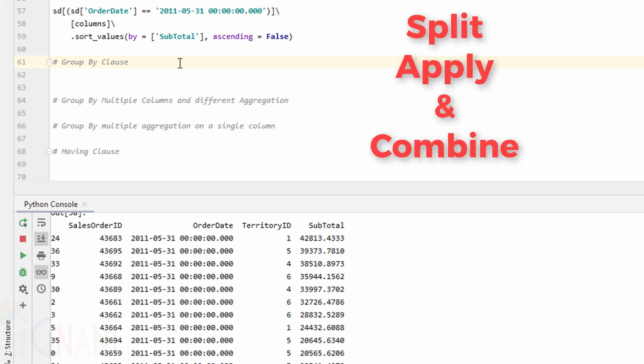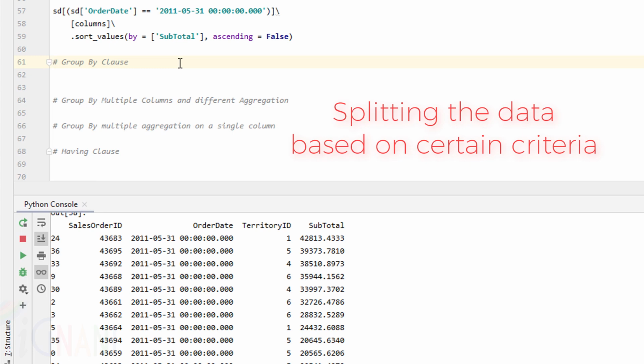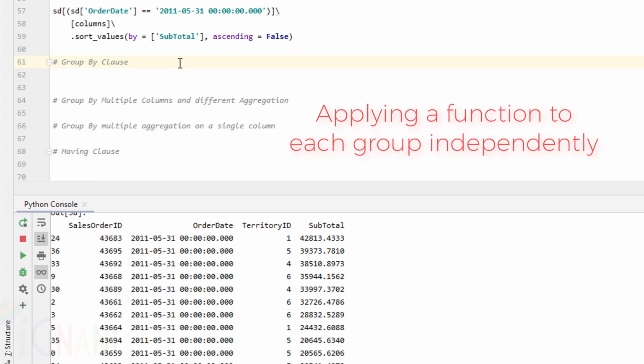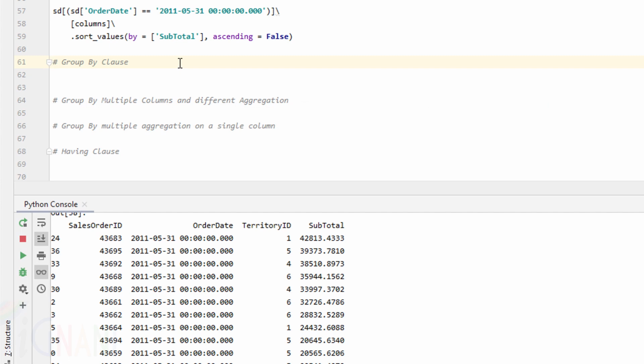So whenever we say group by, we are referring to a process involving one or more of splitting the data into groups based on certain criteria, then applying a function to each group independently, and finally combining all these results into one single data structure. Out of all this, the split step is the most straightforward. That is like when we say group by a particular column. So in our case, if we say group by territory ID, we are actually splitting the data on territory ID.